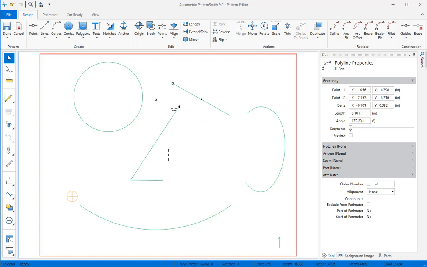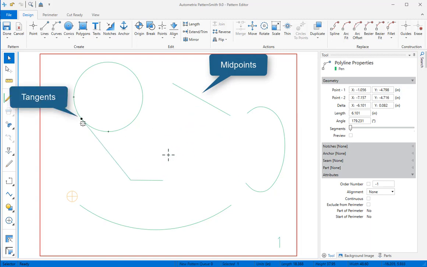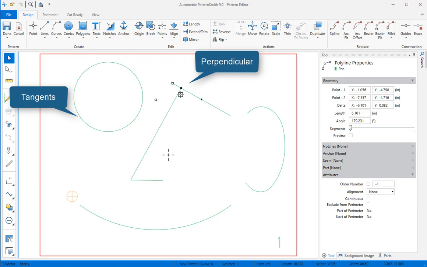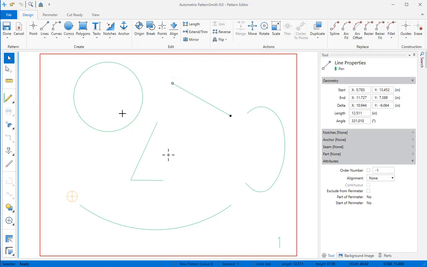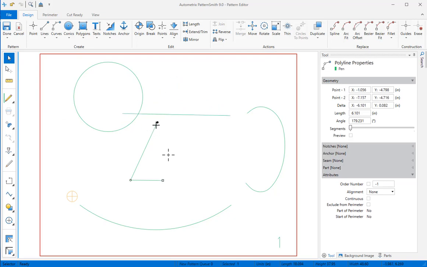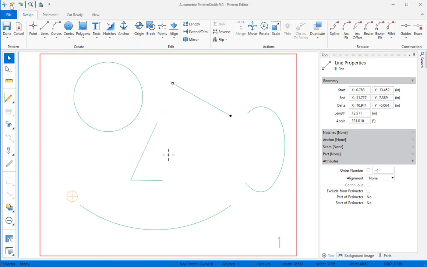The points you can snap to include all the handles you would see when you select an element, plus midpoints, tangent points, and perpendicular points. Now I'll move an element to create an intersection so I can snap to an intersection point. When I'm close enough to the point I want to snap to, I'll release the mouse button before I release the Control key.